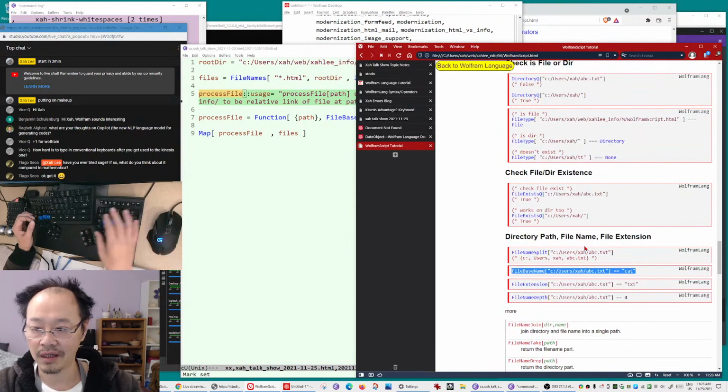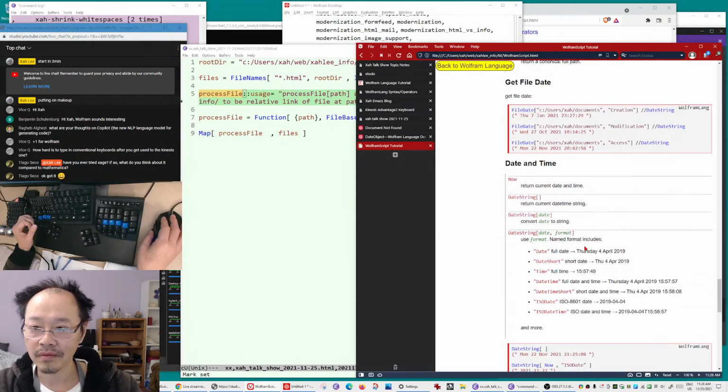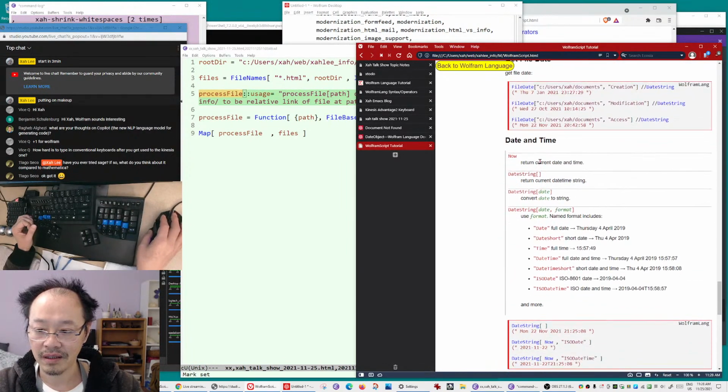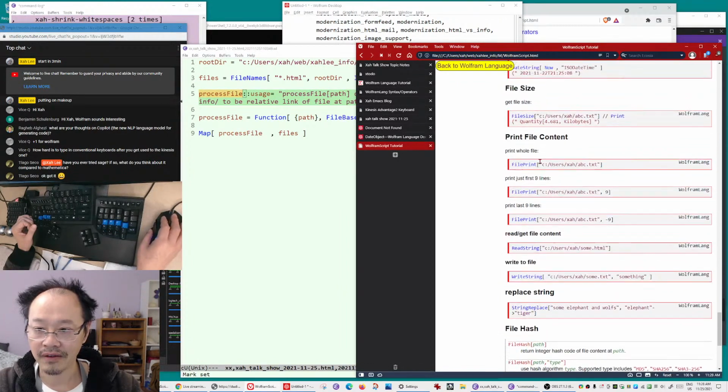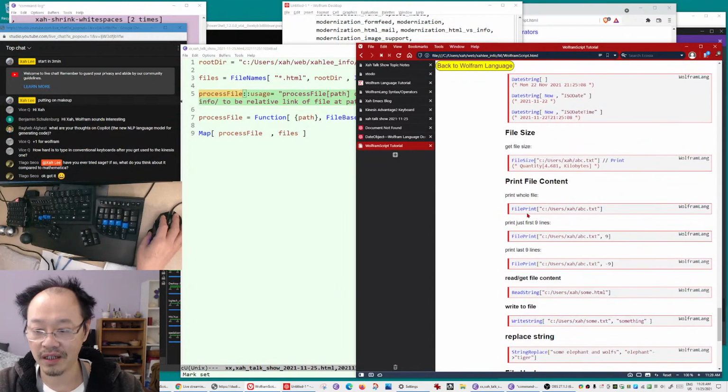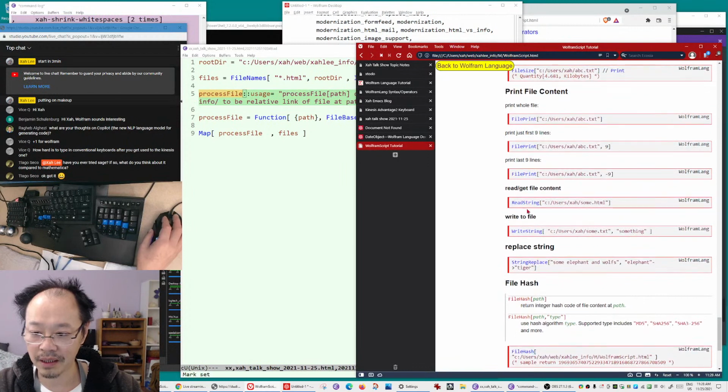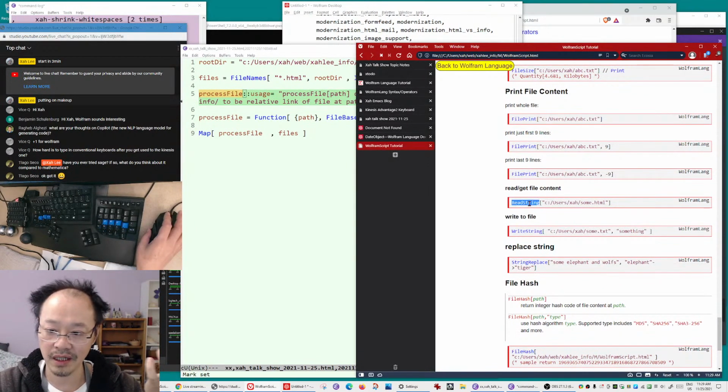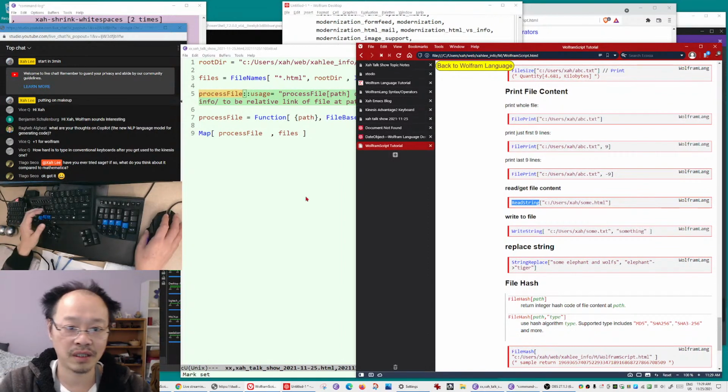So there is a tutorial here. Get file date and time. Okay, file size, print file content. There it is, file print. Okay, but except I don't want to print, I want just the content. So read string. There it is, read and get file content, read string.